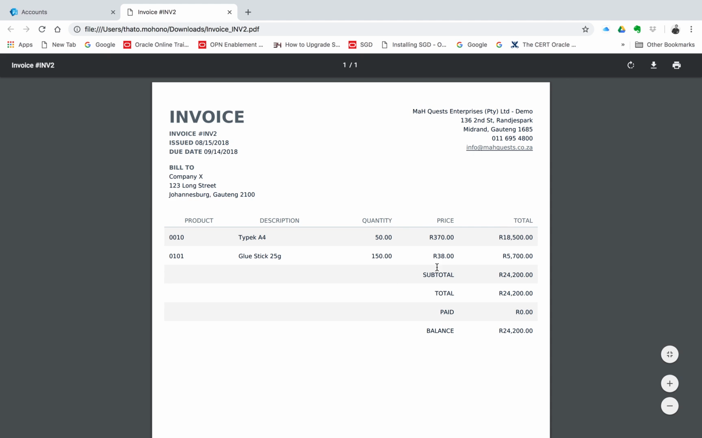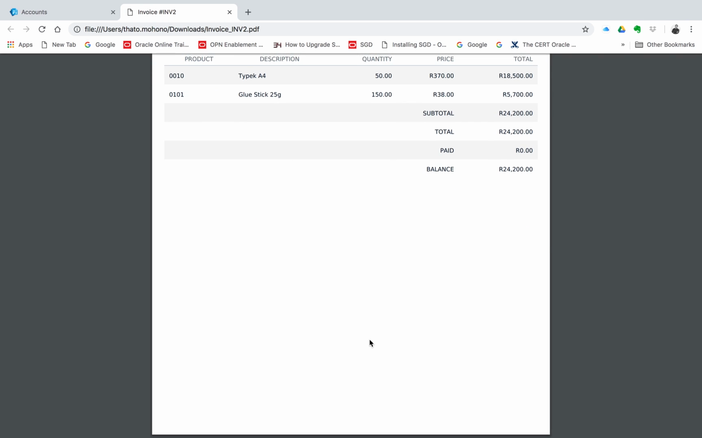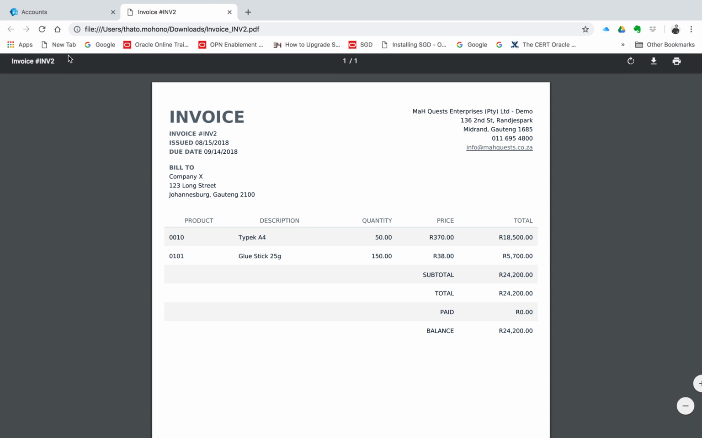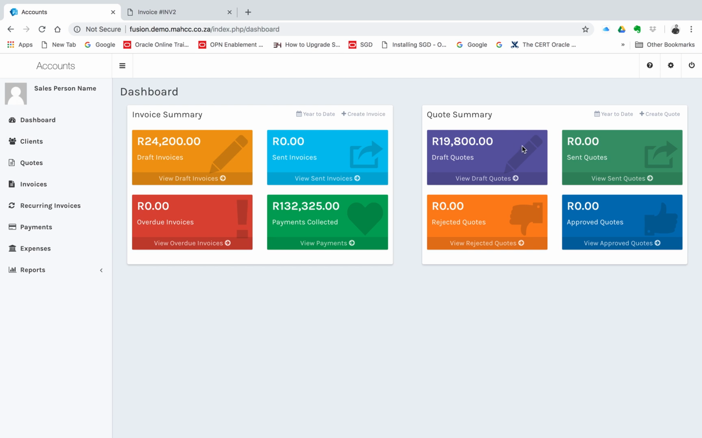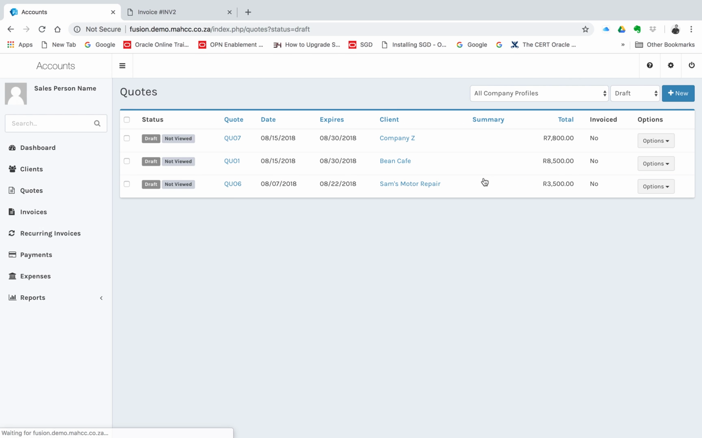Again, this is 1,000% customizable depending on what you want. We can put your logo, we can make it look funkier, and so on. We can put the terms and conditions, right? So that's about the invoices. Let's go and look at some of the quotes. Okay, let's look at the draft quotes.